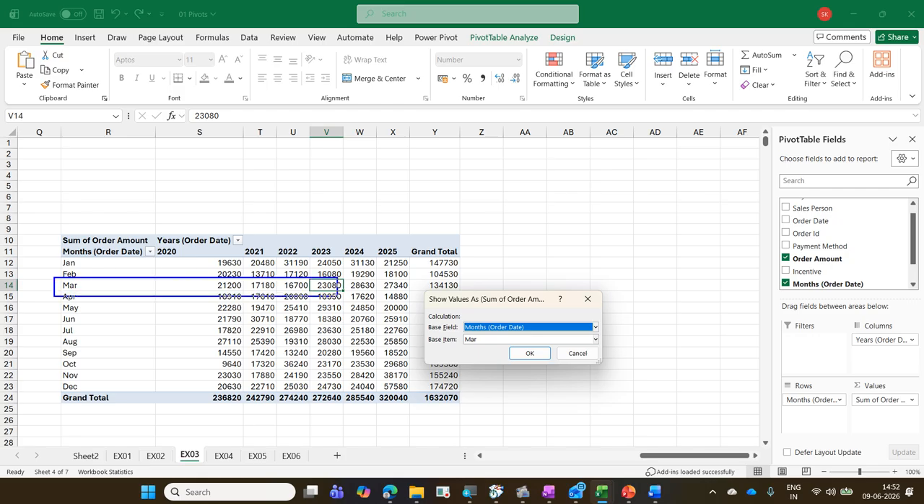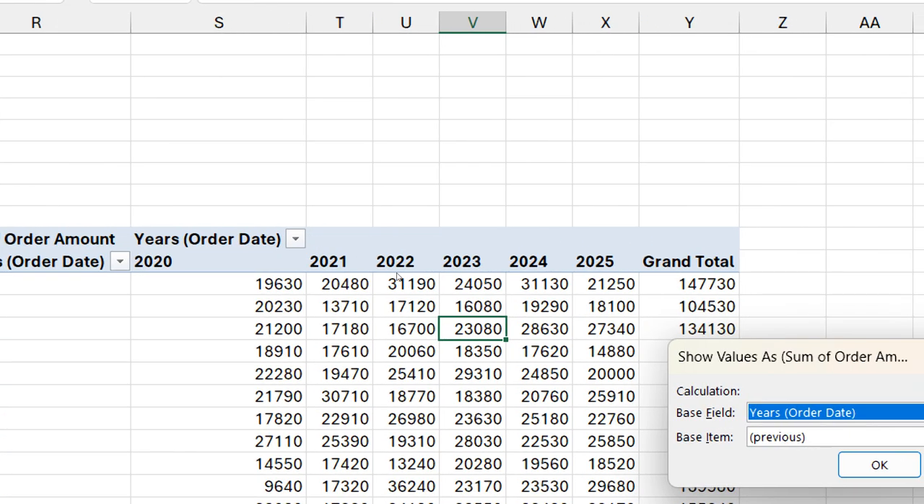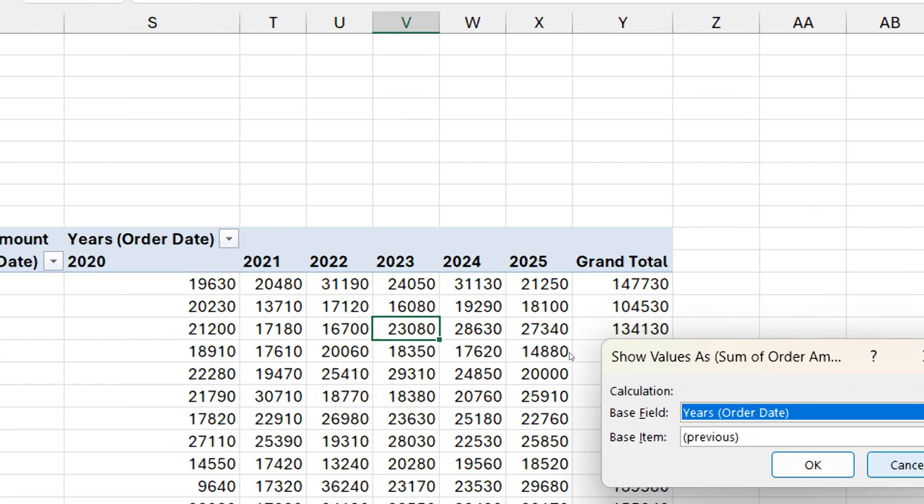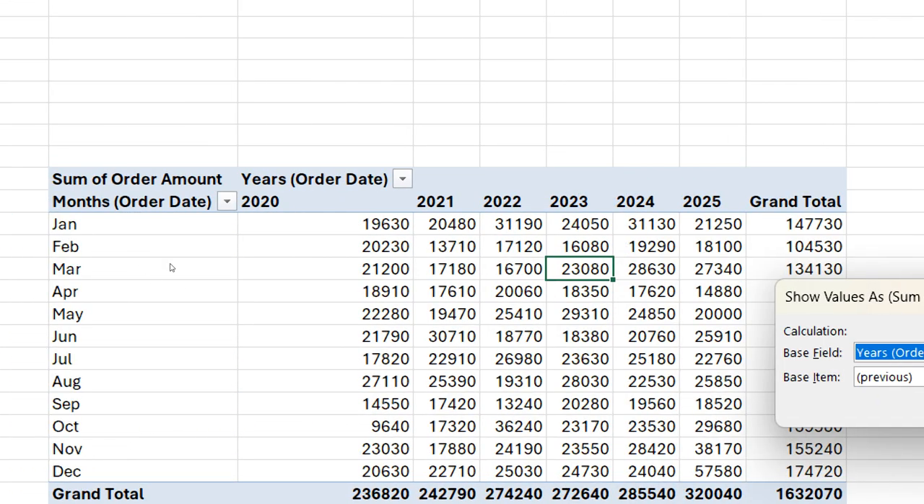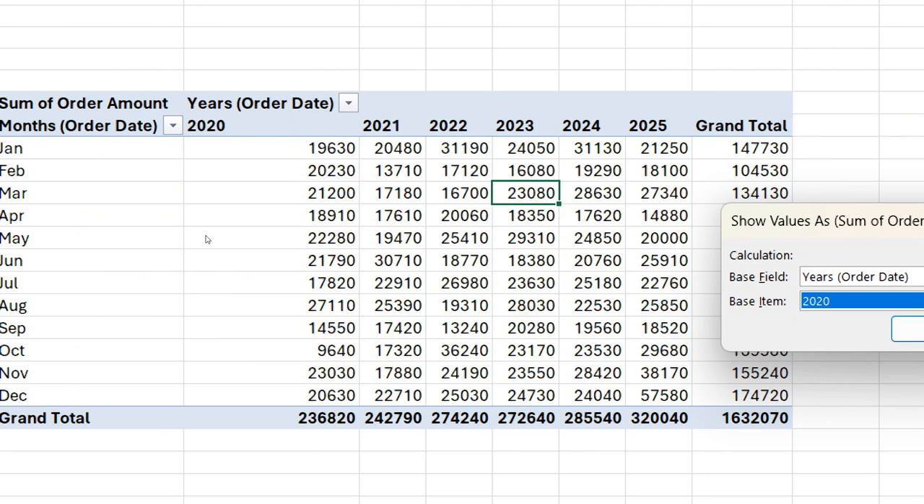I don't want to compare with March month. I want to compare one year to another year, 20 versus 21, 21 versus 22. We have to compare like this. So instead of month, make it year, previous. Previous means 20 versus 21, 21 versus 22, comparing with the last year. As I told you, if you want to make a particular year as a benchmark, then you can say 20. With 20 as the benchmark, compare 20 versus 21, 20 versus 22, 20 versus 23. Your wish, but I go for previous.